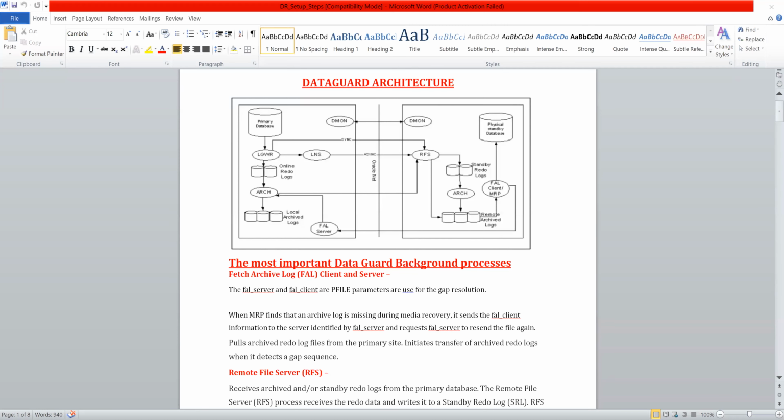Now we are going to learn Data Guard. For Data Guard, we can say we use it for backup purposes. Suppose your production is running and you have a standby database for your production.